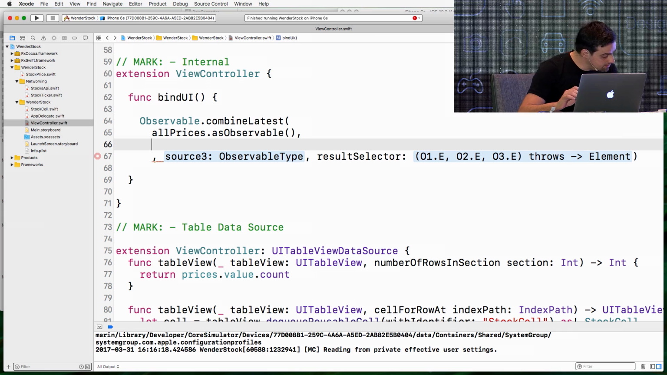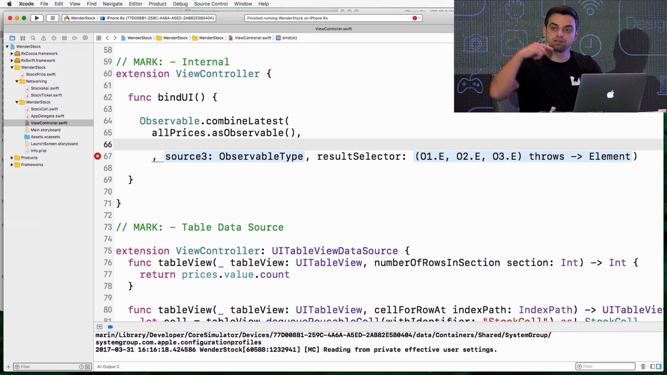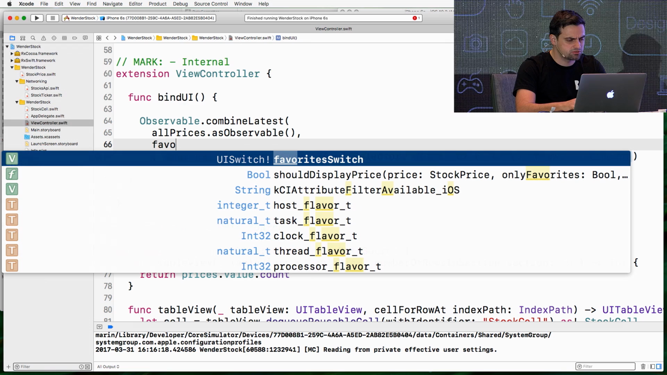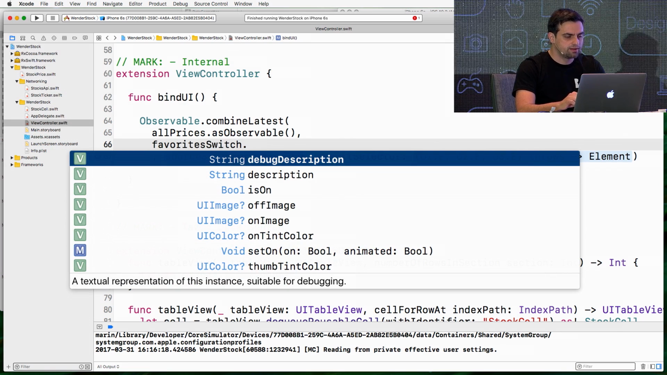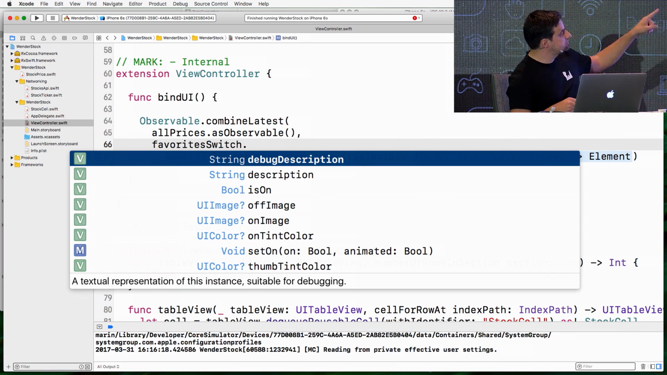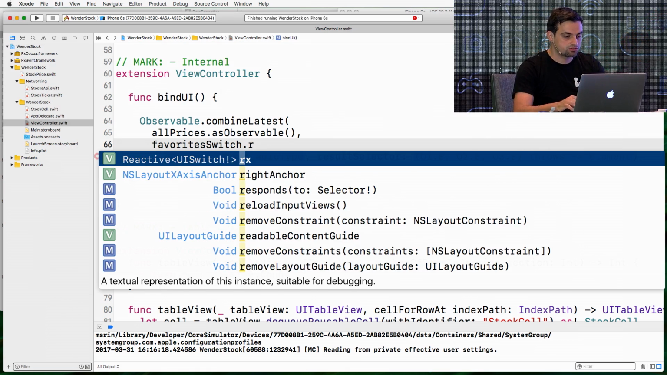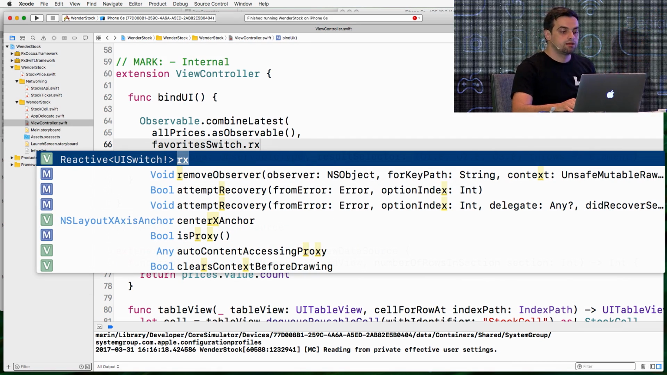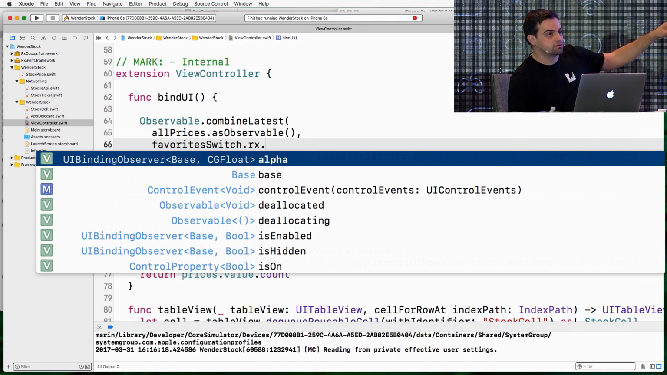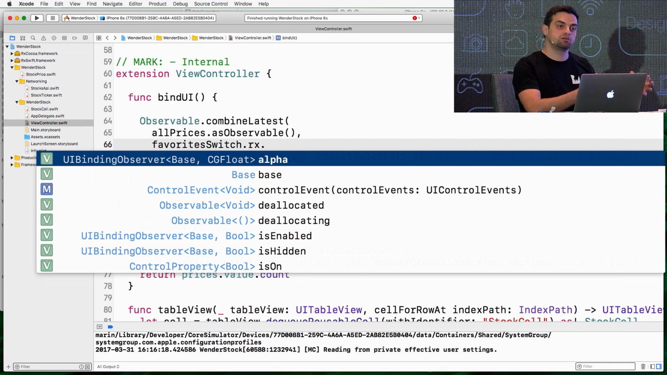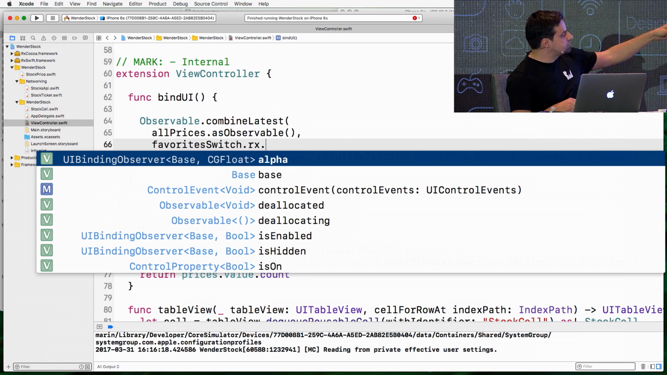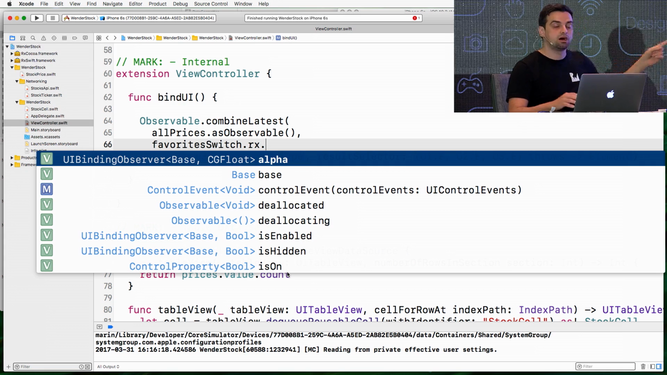The second will be the favorite switch. There was an outlet already connected to the UI, so we say favoritesSwitch. There it is. What RxCocoa does to all of these UI controls is add an rx property, like so. The rx property itself is a collection of different things, so you put in another dot, and here are all the things you can observe on that UI control. You can explore on your own. You can subscribe to changes to the alpha of this component, to enabled and hidden, isOn, and so forth. All of these you can react to asynchronously.